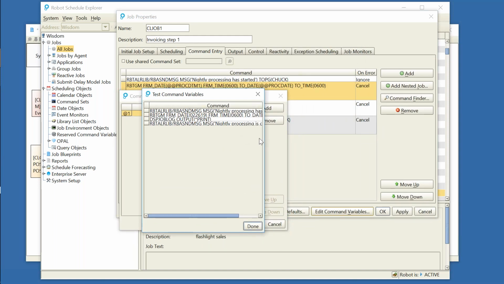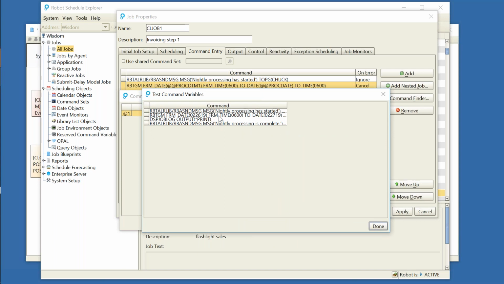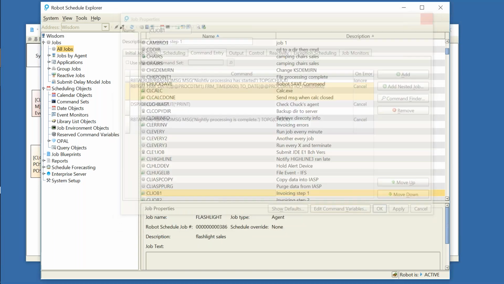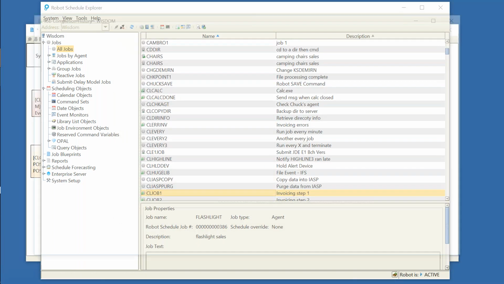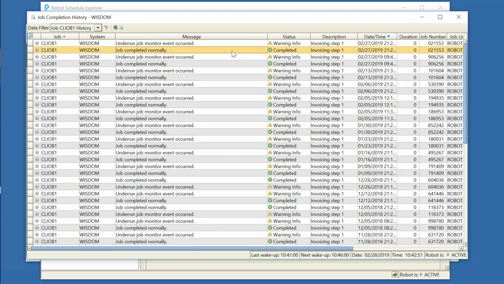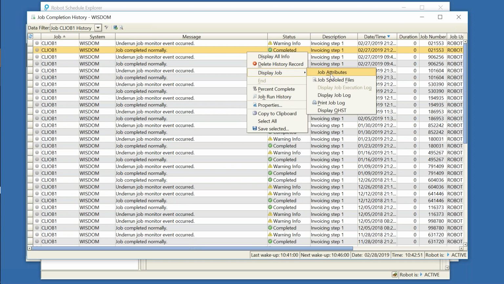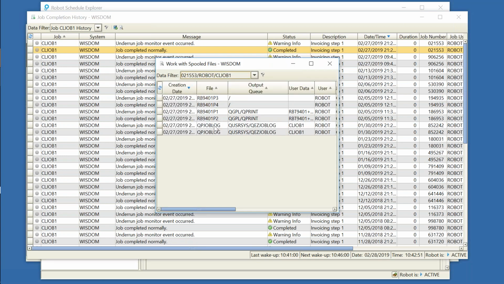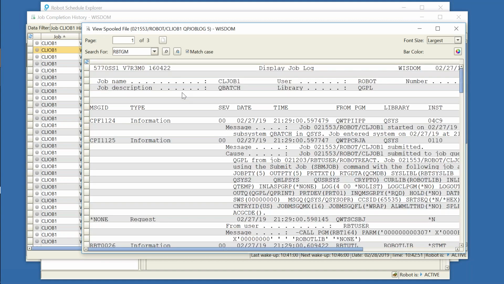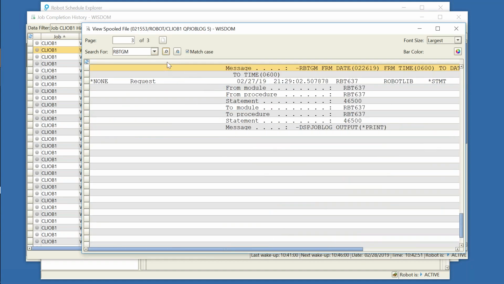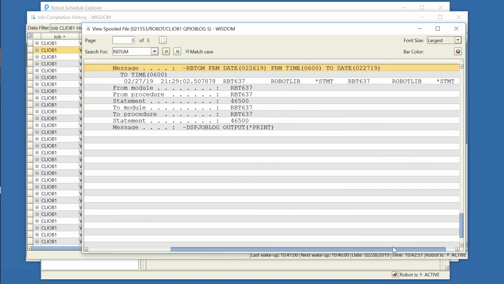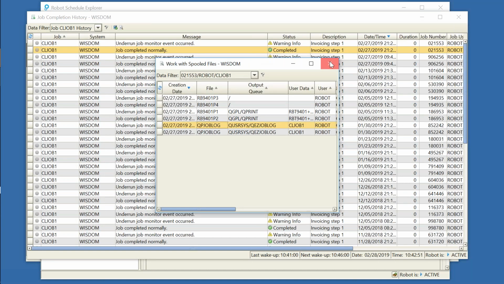All right, so I can say test, and if this job ran right now, it would run from the 26th to the 27th. And if we look at the last time this job ran in the completion history, and let's go into the job log so you can see RBTGM. Let's search for that. Here is the actual command that was submitted off in my job log.